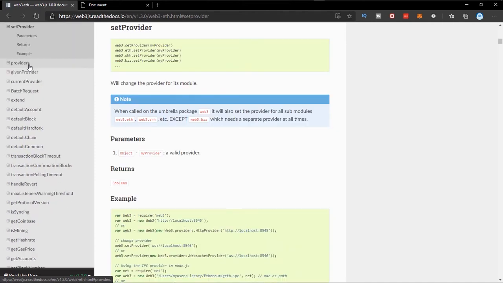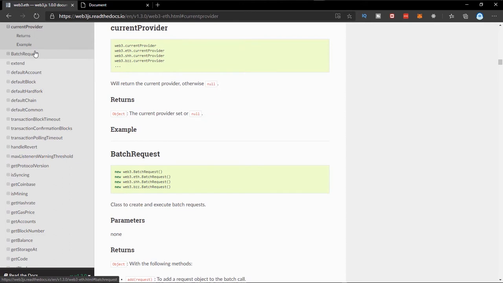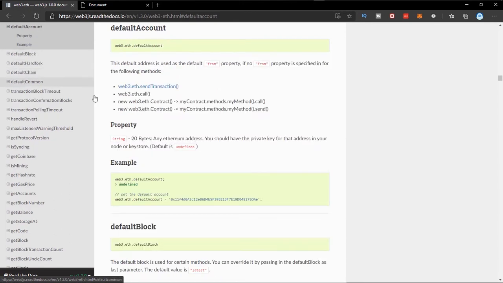You can see the set provider, which is what we use to set our providers. We can see given provider, which returns the given provider. We can see current provider, which returns the current provider. We can see default account, which is used to set a default account. So using this, you can set a default account. Once you use it to set a default account, it does not need to be used for passing the from method when sending transactions. We'll come to this later in the video.